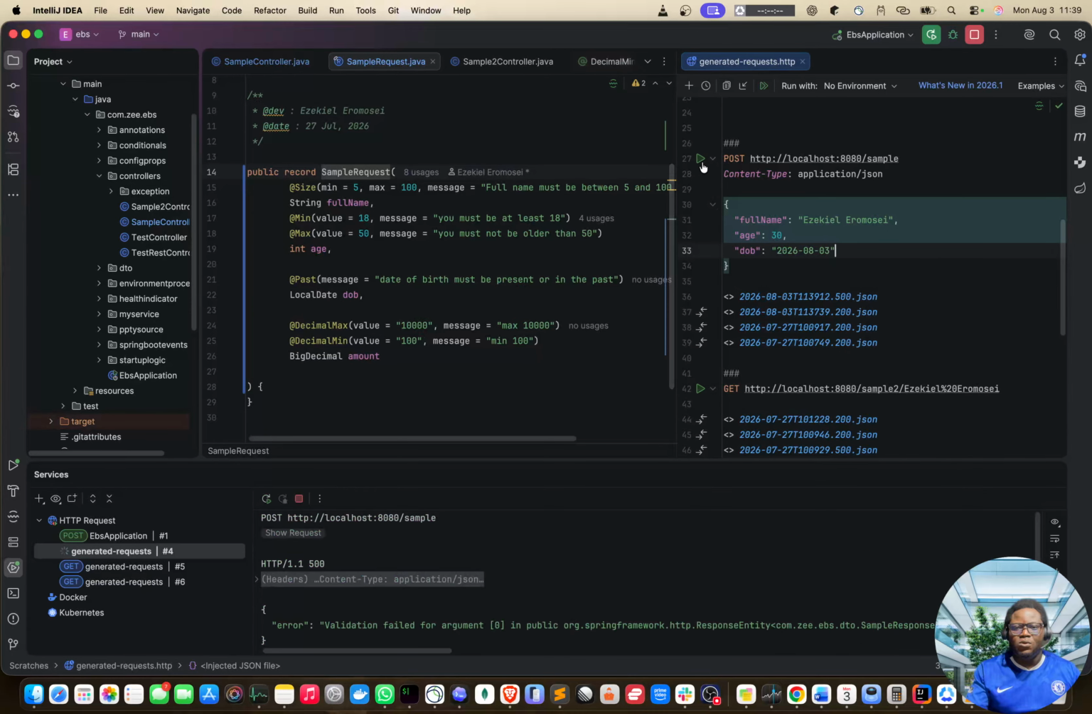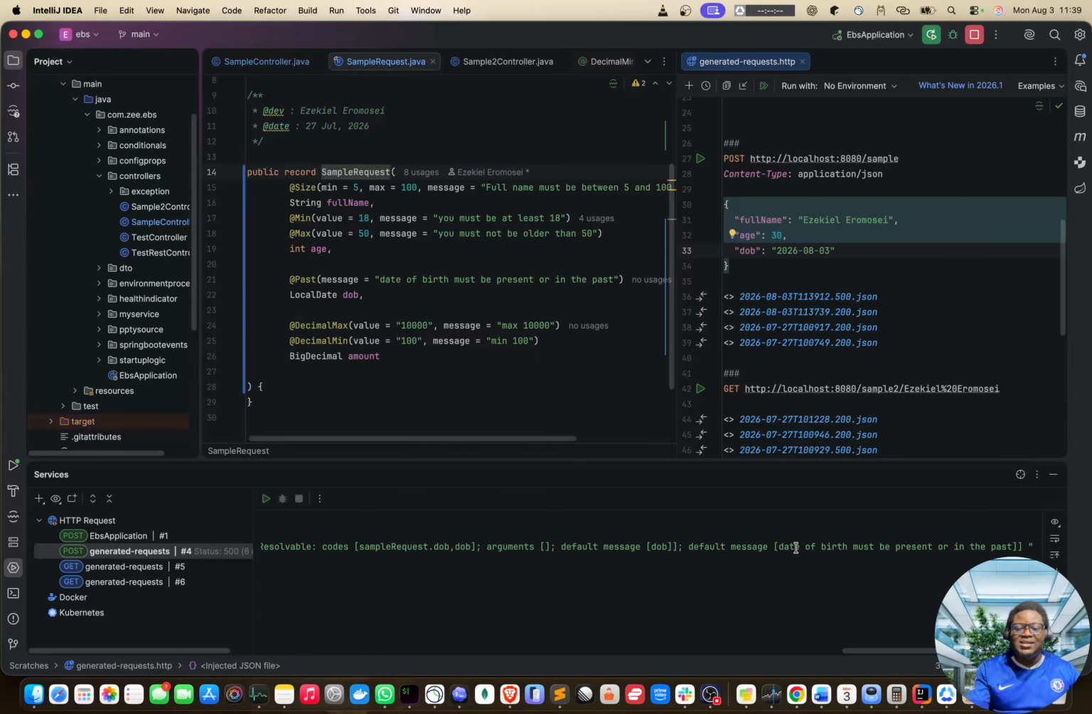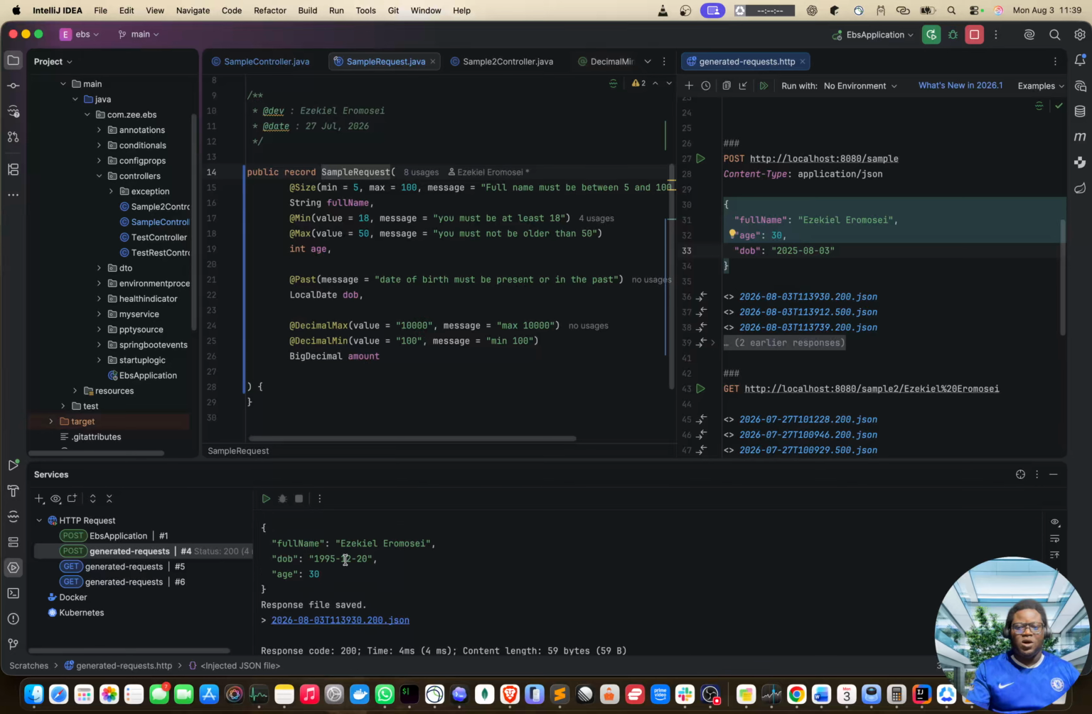Now remember, we only accept this in the past, right? Let's click this and see what will happen. You see there is an error, and let's go to the right. What is the error? It says date of birth must be present or in the past. I hope this is clear, guys. This pretty much makes sense. All right, let's now place this in the past. I'll just change this to the past, which is now 2025. Let's run this. You see this works accurately.